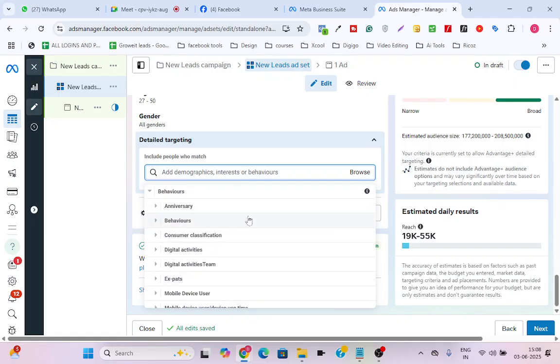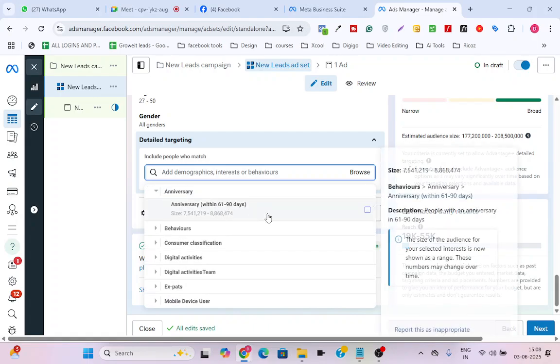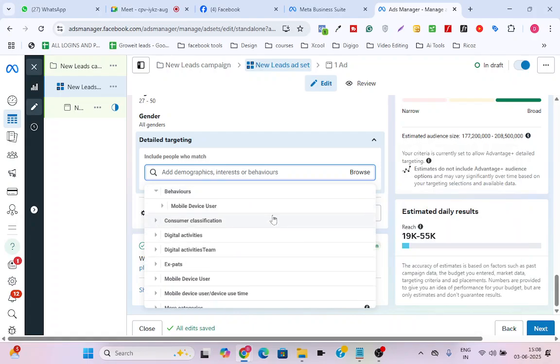In a similar way, we have behaviors, right? So anniversary in the next 7 days, 8 days, 9 days. This is the kind of behavior of the customers, right? So we can pick them and we can set it as an interest.